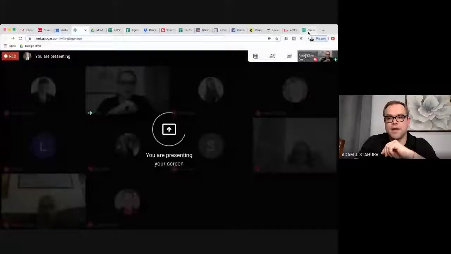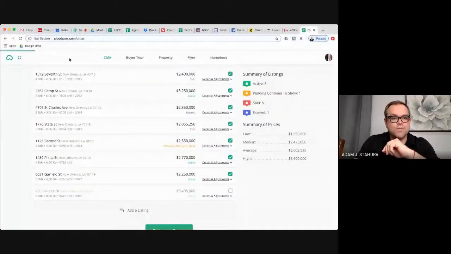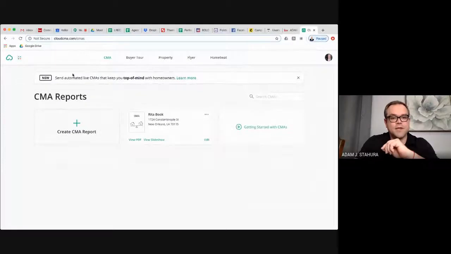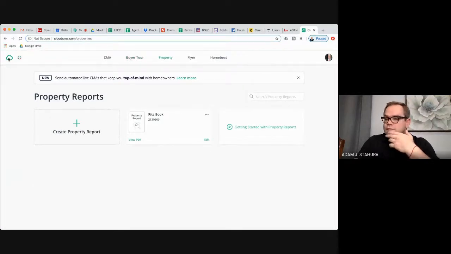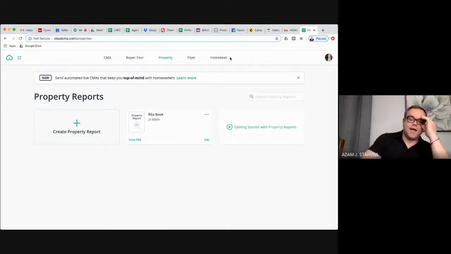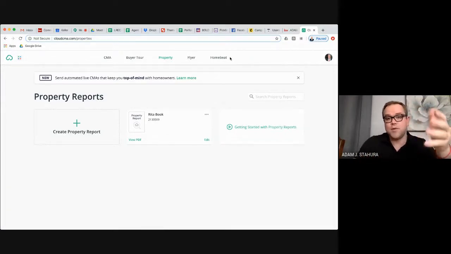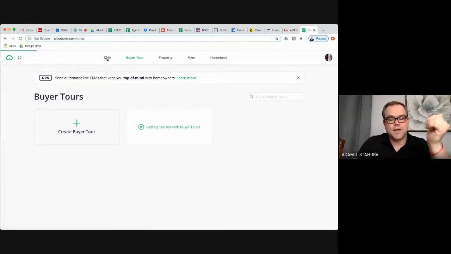And not only can you use it for doing a CMA, but I would recommend using it for a pre-listing packet as well. So when you first log into Cloud CMA, you'll see all these tabs here at the top. You'll have a CMA, you'll have a buyer's report, a property report, a flyer that you can do. Homebeat is basically just updates for people of what's going on in the market, what's happening, all that fun stuff.